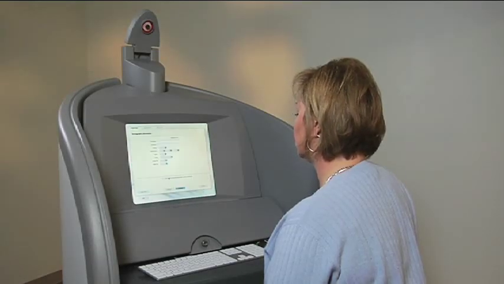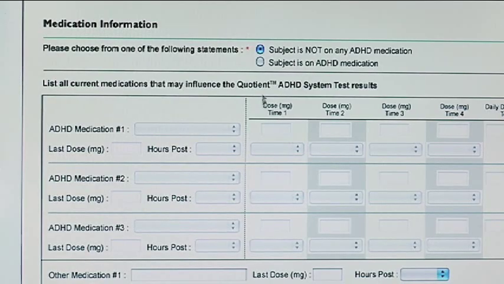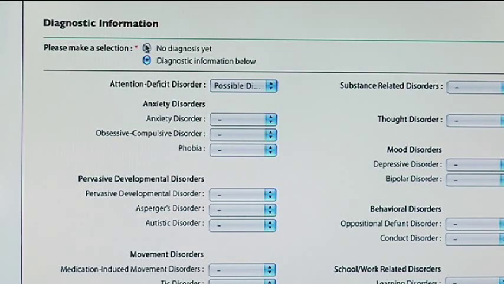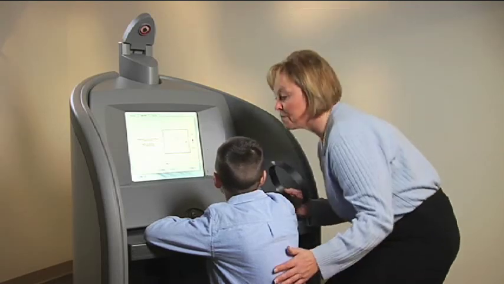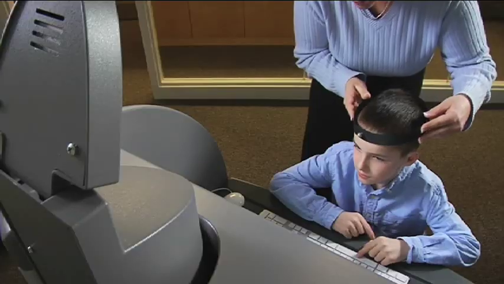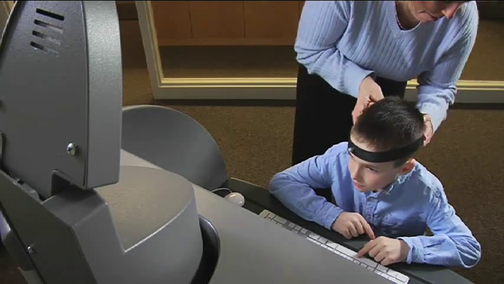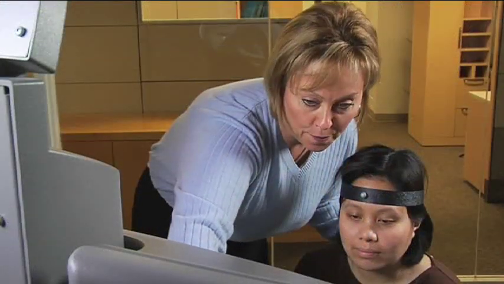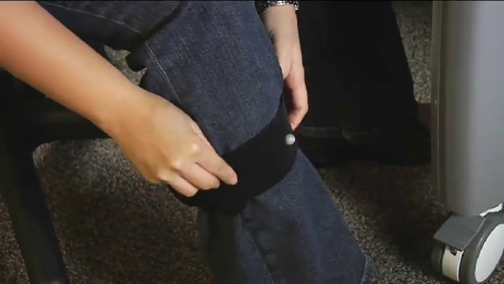To set up the test, enter the patient demographics, any medications they may be taking, as well as diagnostic information. Once data is entered into the computer, position the headband with the infrared reflector on the patient's forehead. If the patient is 13 years or older, you will place additional reflectors on their shins so leg motion can be measured.